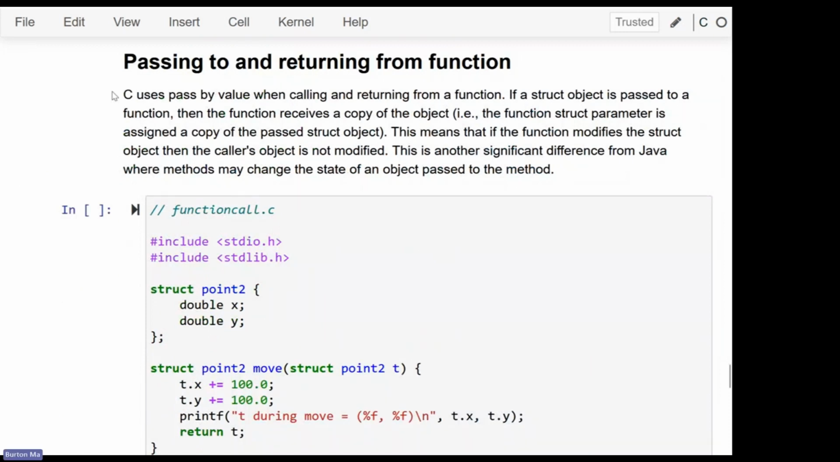Okay, so what about structures? Can you pass them and return them from a function? The answer is yes. Structures just get treated like any of the primitive values. All of the bits of the structure get copied and passed to the function, so the function gets a copy of your structure. If a function returns a structure, all of the bits get copied and returned back to the caller, so the caller gets a copy of the structure.